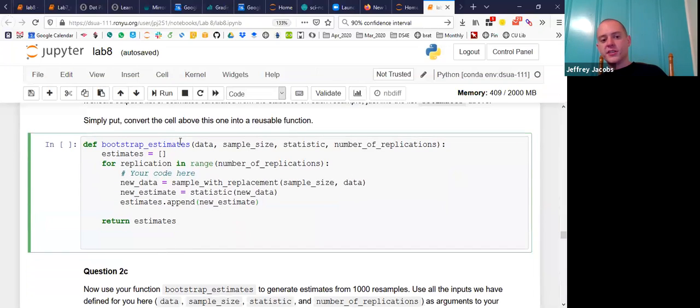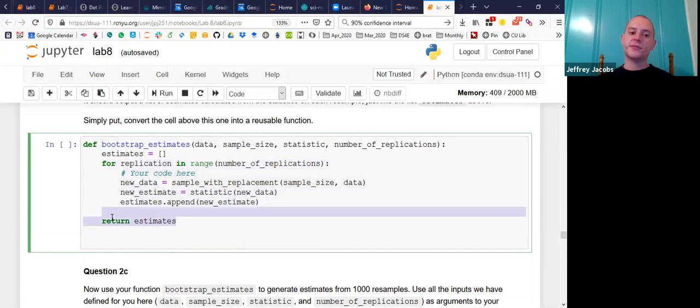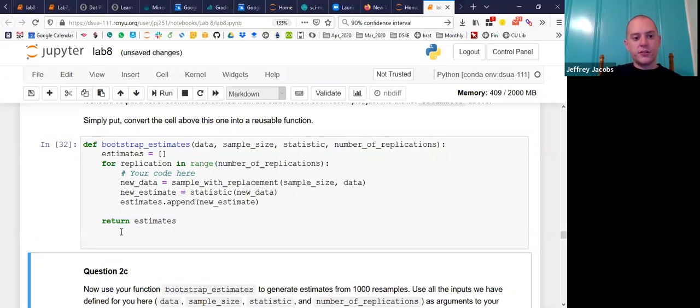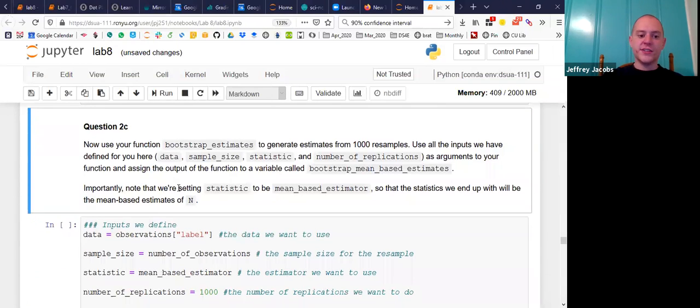And so our function now creates an empty estimates list. It does the exact same thing we did above. It fills the estimates array with 1,000 estimates of n, whether by the mean or by the max method. We can set that by sending in different values for statistic, and then it just returns that estimates list. Great. Now I would just use it here, but we're going to use it in the next question anyway.